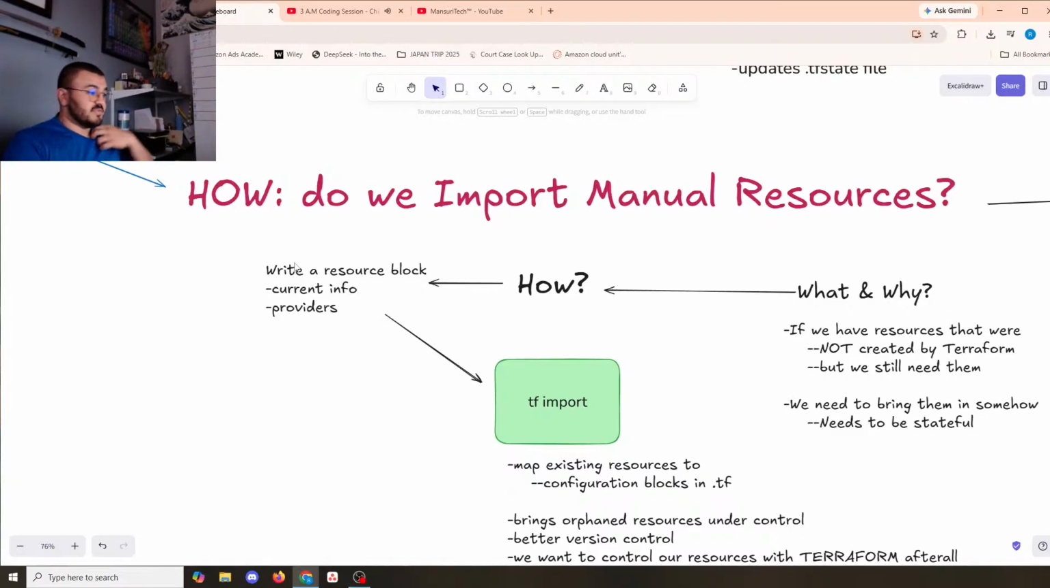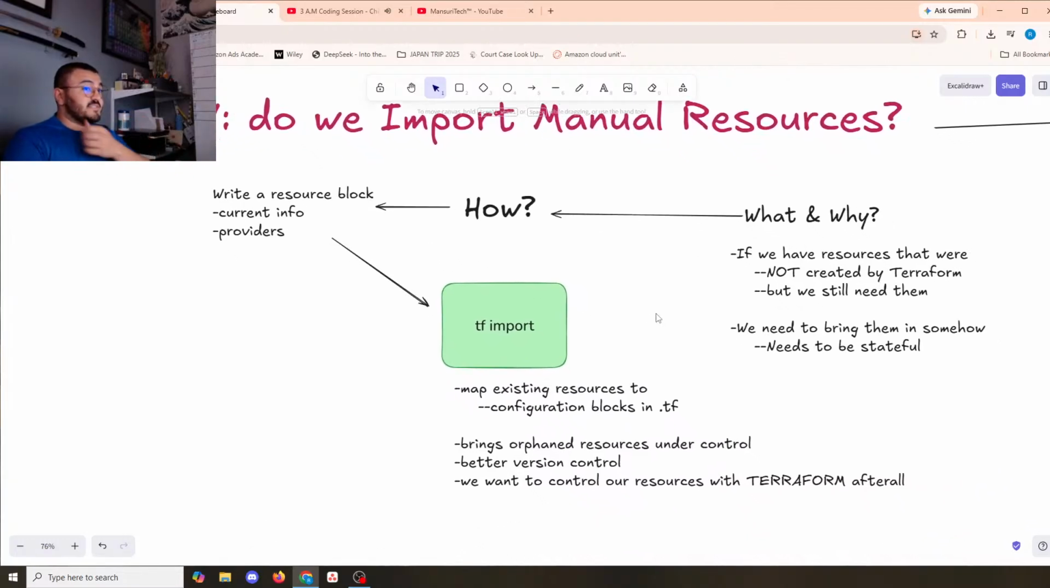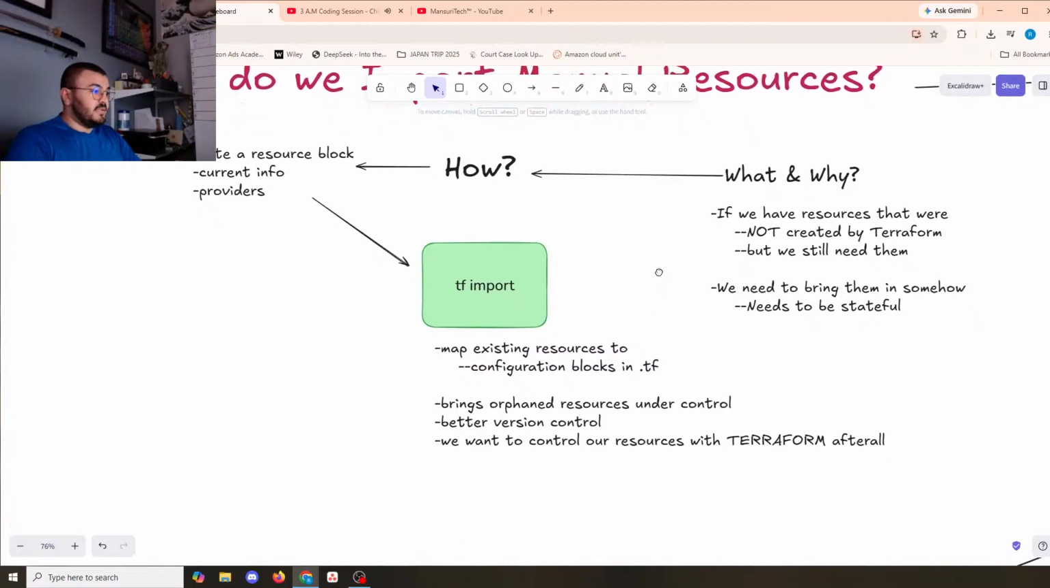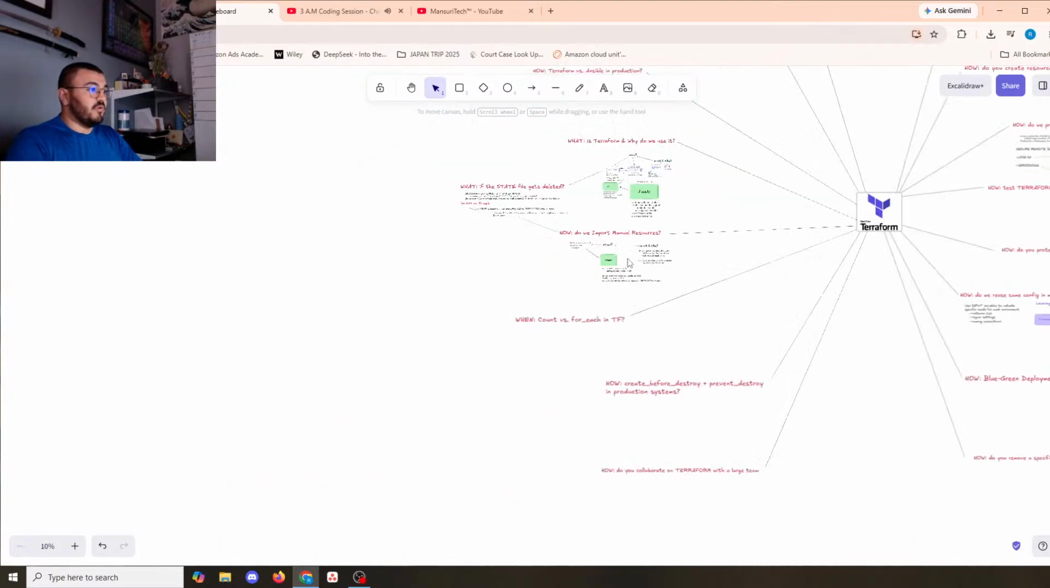So we do that by using TF import, which maps existing resources to configuration blocks within our .tf file. And so this brings orphaned resources under control, because we didn't necessarily provision them, or maybe they were provisioned before. And so we want to control these resources within Terraform.